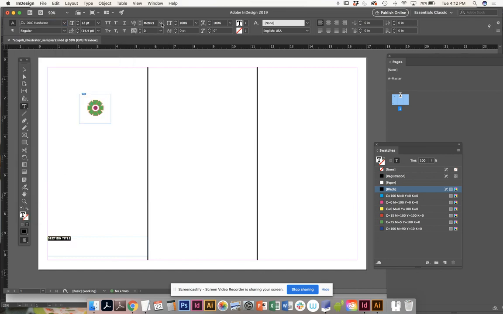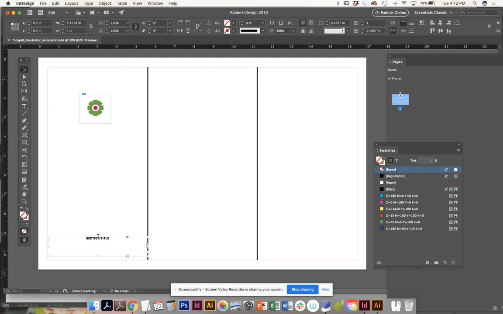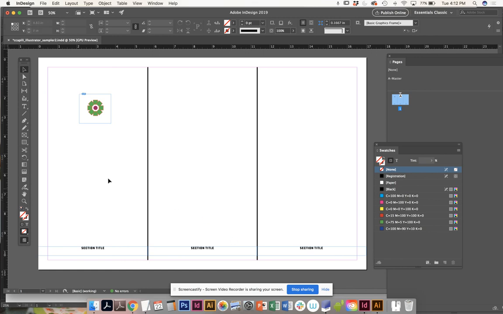You can pick your own font if you'd like. Right, because I want to center this, and that pink line means nothing to me. So I'm gonna click and drag it, and I hold down my Option key. It makes a copy. So now I've got my 3 section titles.